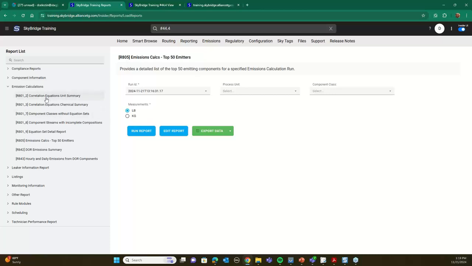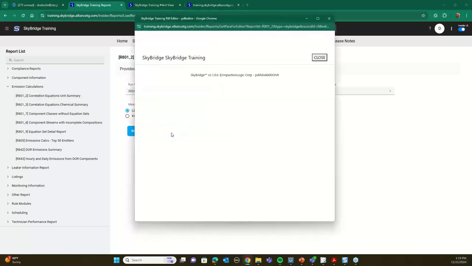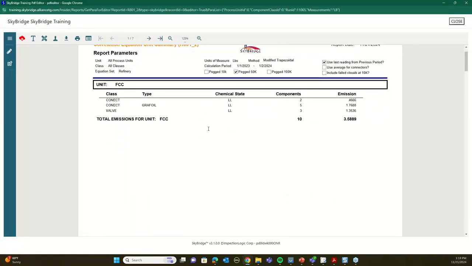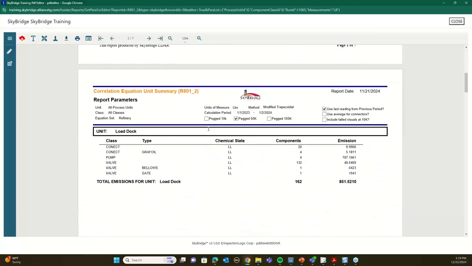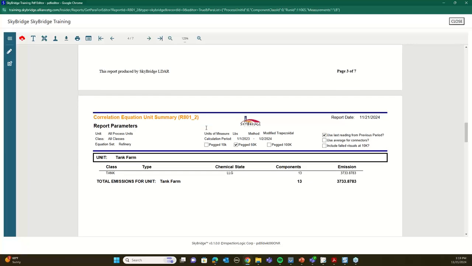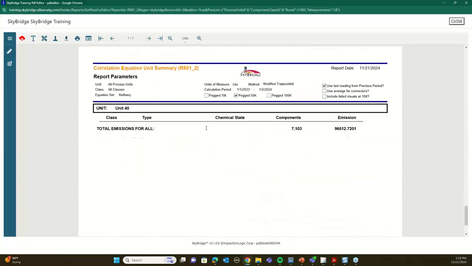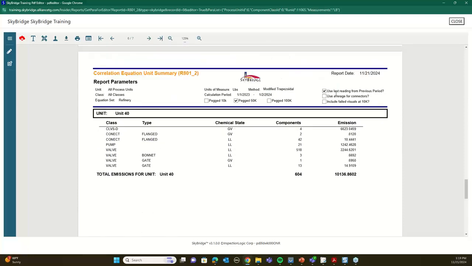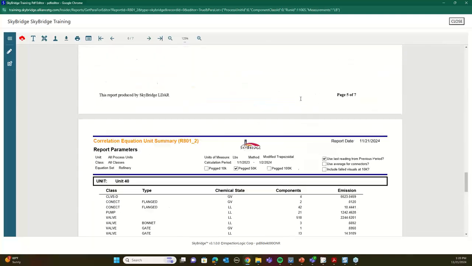And then we can look at the unit summary here. This is the unit summary, so go ahead and run that report. And here it calculated FCC. If I keep going down here, it'll show me the different units, out of 7 pages here. And then down at the bottom, I get the total. At the top of each page, you have your calculation method.